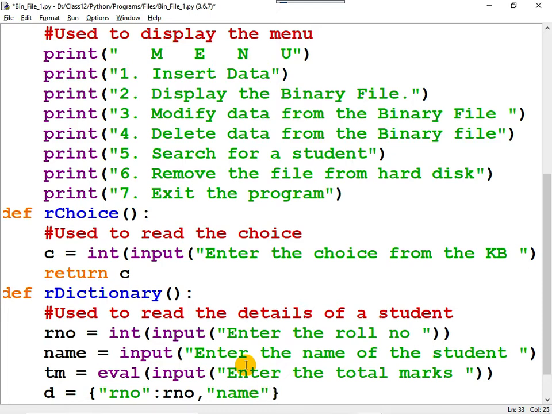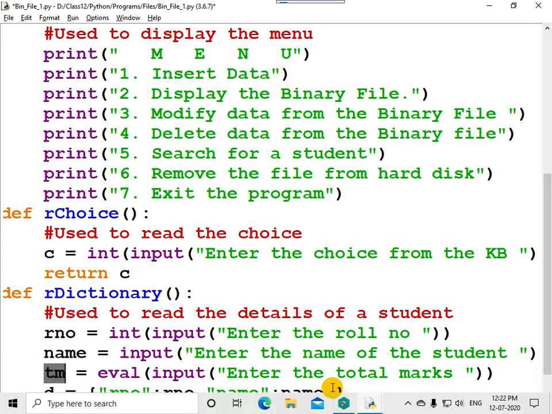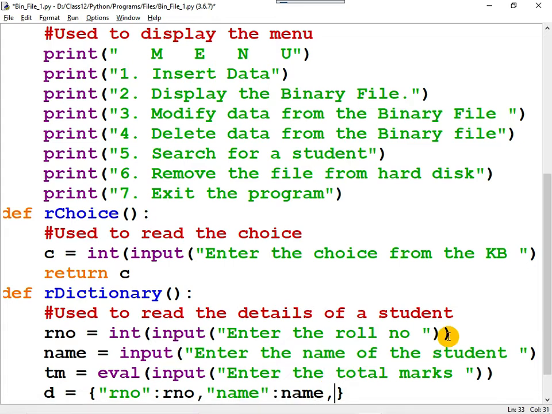Key separated from value using colon, and what is the value? This variable points to the corresponding name, so here you can write the variable name. Now the third element of the dictionary, you can see that it is total marks. Let the key be marks. Key separated from value using colon, and this variable points to the total marks.